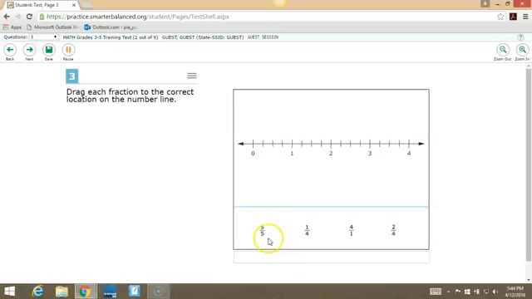Here you're going to drag a fraction to a place on the number line. Here's 5/5, which is equal to 1. If you just put it underneath the 1, that's not good enough. It's not going to know that that's what you answered.